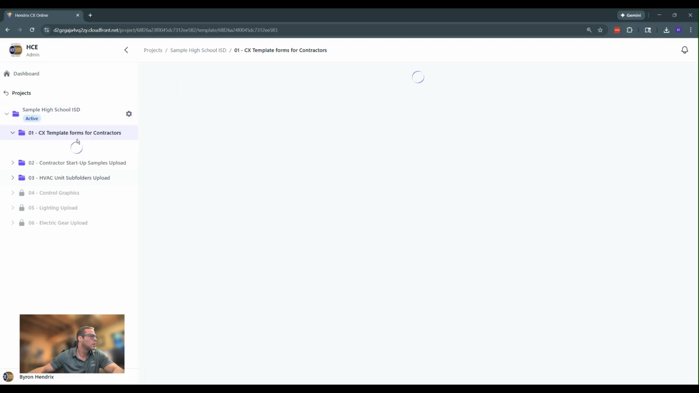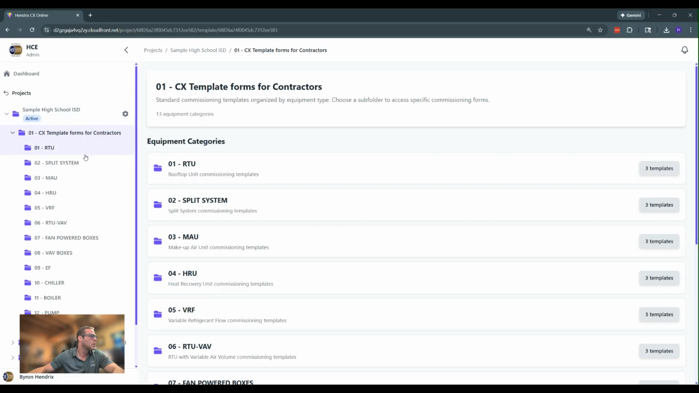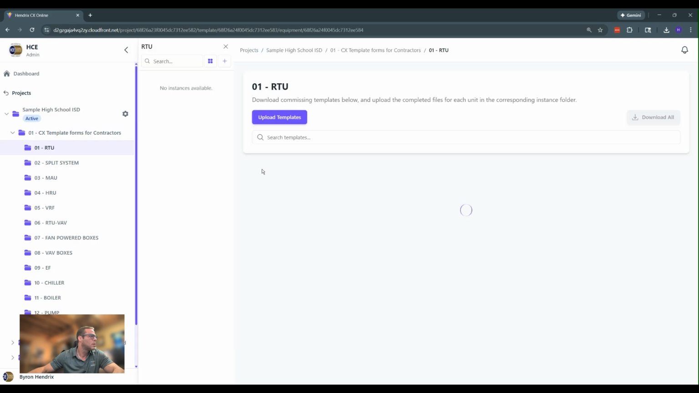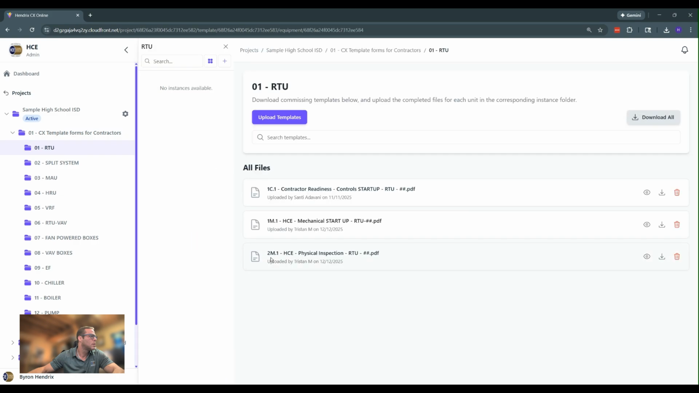So the 01 folder is where the commissioning agent has already uploaded any templates that are required by the commissioning agent to be filled out and uploaded. So you've typically already been emailed these, but if you've lost them or can't find them, they're always available by unit type under this 01 folder. So these are for the rooftops.